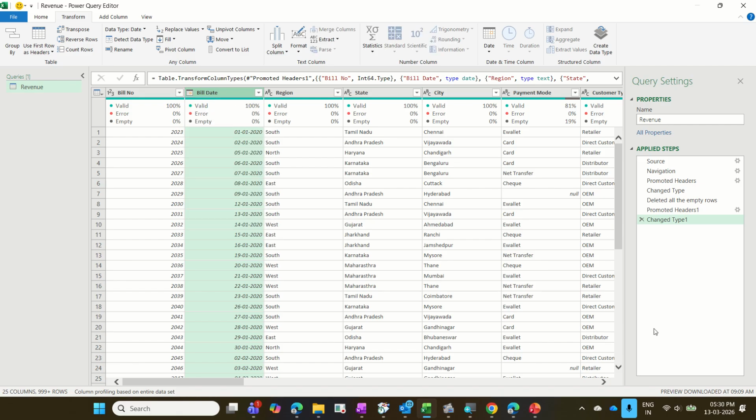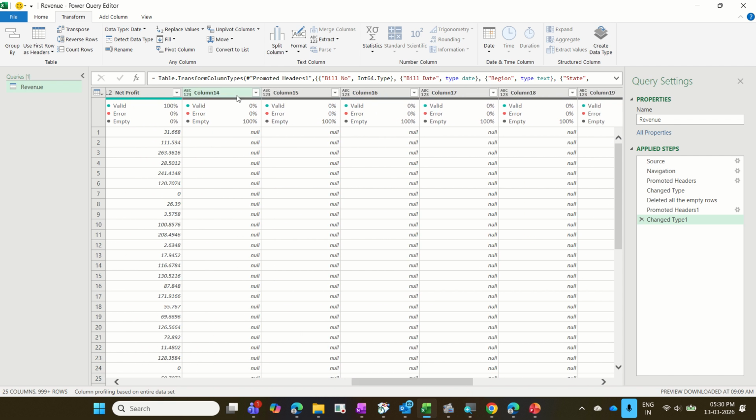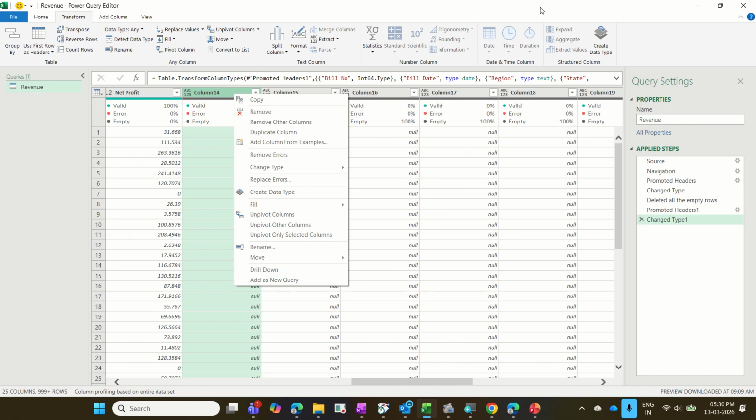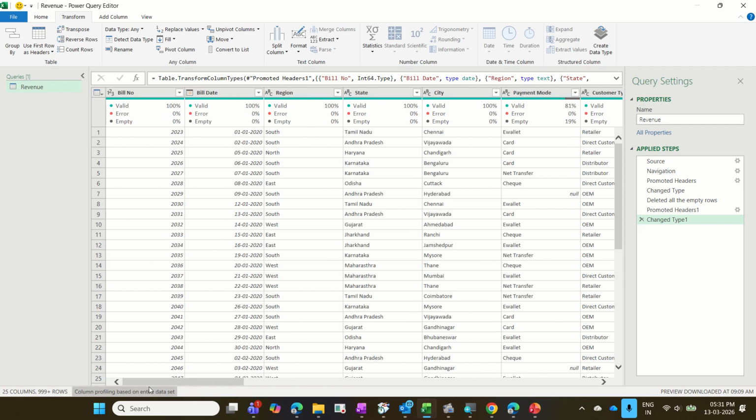Now you have to remove all the empty columns. What is the best method for removing all the empty columns? Most of the people will right click and remove and delete. I don't recommend it. The best way for removing the unwanted columns, empty columns, sometimes employee database, employee email ID is unwanted. You can remove the unwanted columns. How do we remove it?